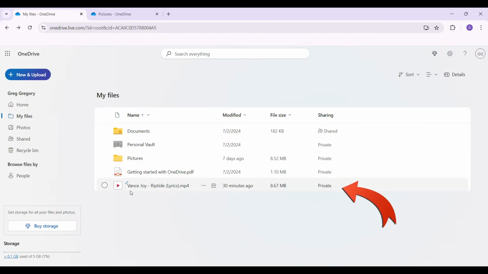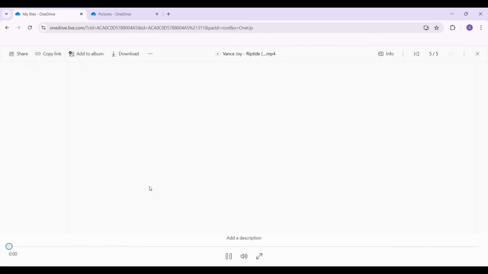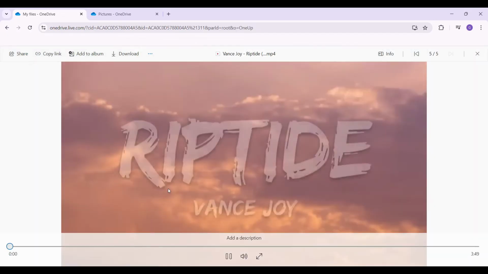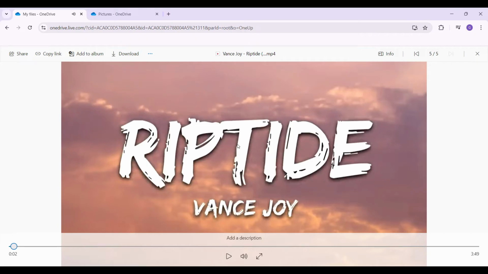This right here is a video. I'm simply gonna open it. Do note that you can do the same for photos or videos. And right here, as you can see, this thing opened up.